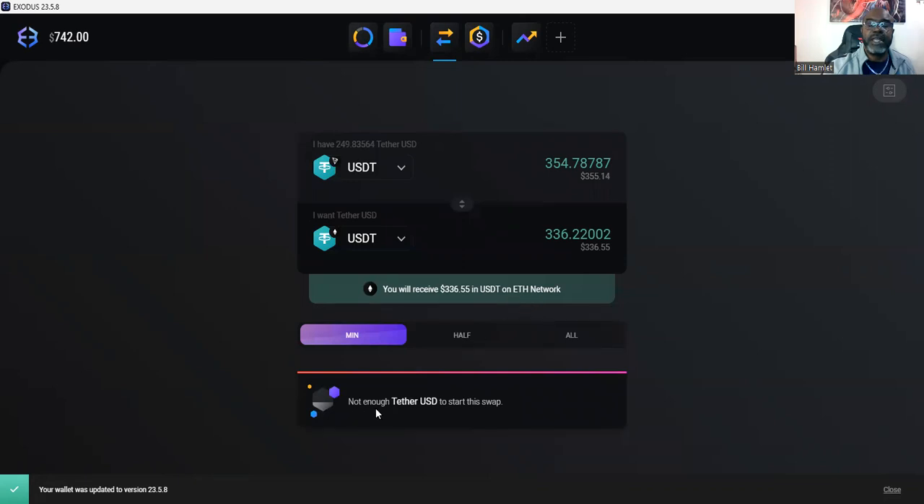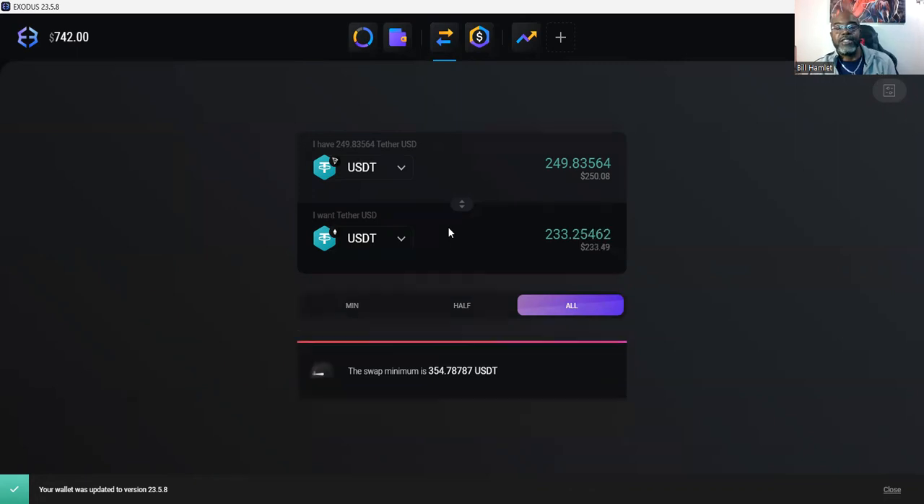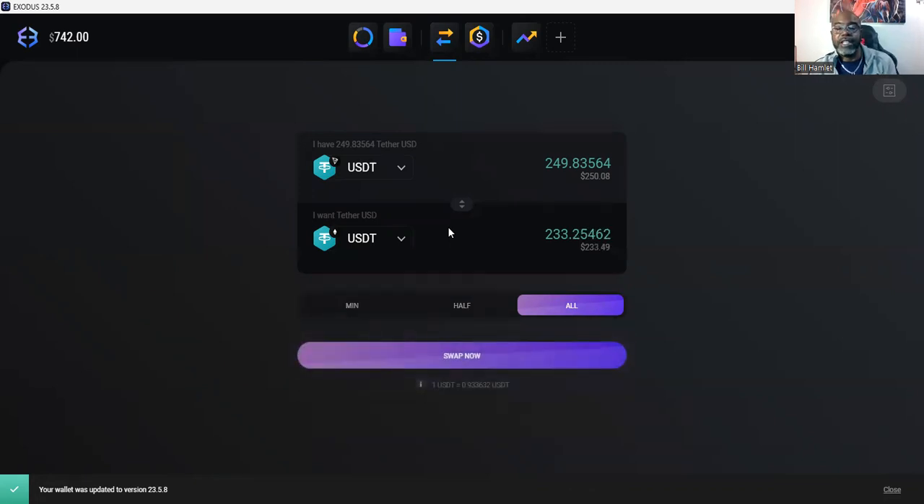But then it says not enough Tether USD to start the swap, meaning I need more. So if I do half, it says the swap minimum is 354. So then if I say I want to do all, it's still not enough. So you have to also look at swaps. Now it's telling me I can swap, right? So it just changed a little, and that happens too, where it will change.